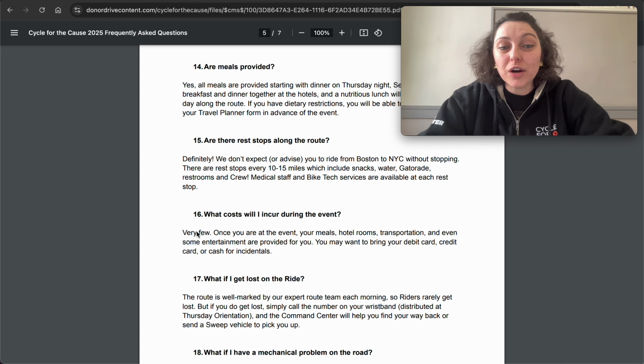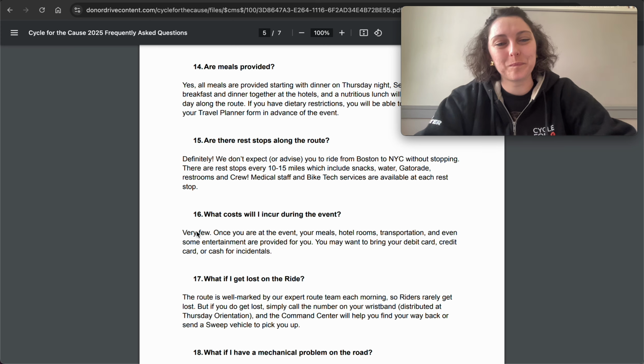Or you might wonder, what happens if I get lost on the ride? Now, this happens really rarely, but we do have sweep vans. So if you ever give us a call and say, I think I came off course a little bit, can you please rescue me? We'll be able to do so. We'll get somebody dispatched and you'll be good to go.